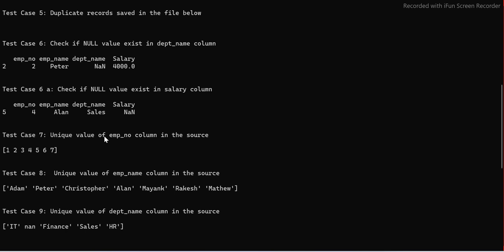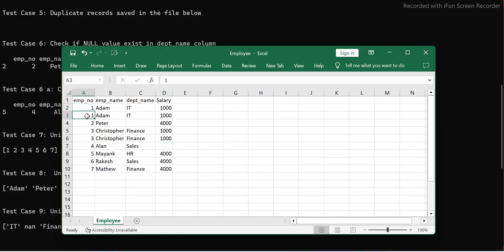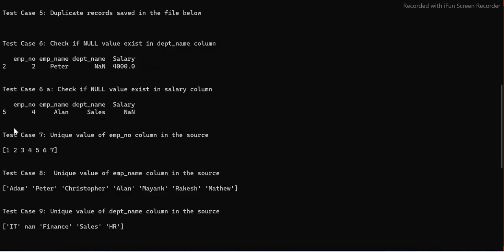So now I want to check what are the different values for the particular employee in the employee number column. We actually want to check only unique, we don't want to check the duplicate ones. So here you see 1, 1, and then 3, 3 is also coming, but it will actually count only once because it is showing you the unique records: 1, 2, 3, 4, 5, 6, 7.